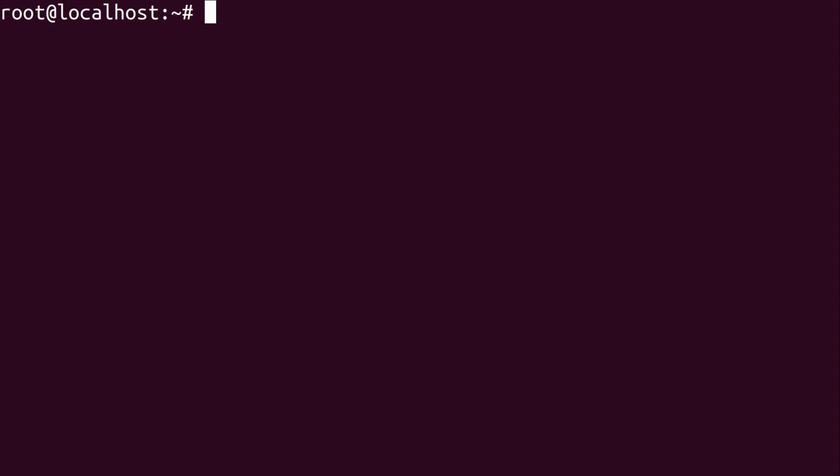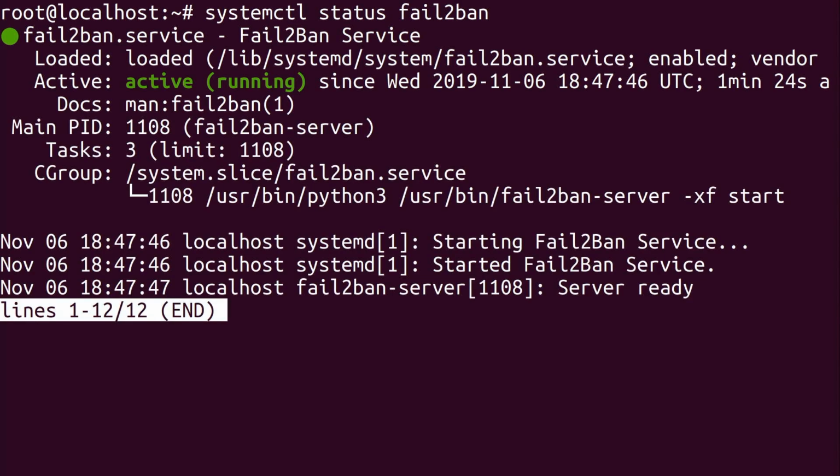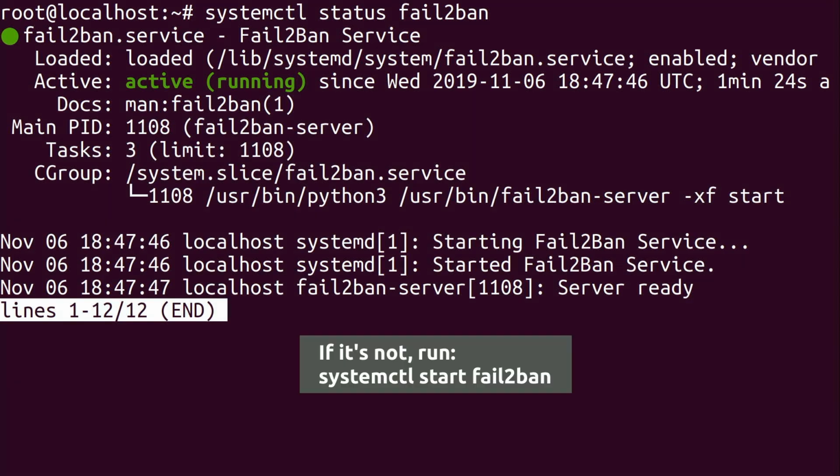Next, we're going to want to see whether or not Fail2ban is running. This may vary, whether or not it starts automatically. So what we're going to do is run systemctl status fail2ban and press enter. Now I didn't use sudo because I'm running as root. If you're running as a normal user, you may or may not see all of the information here. But in my case, we can see that it is active and running.